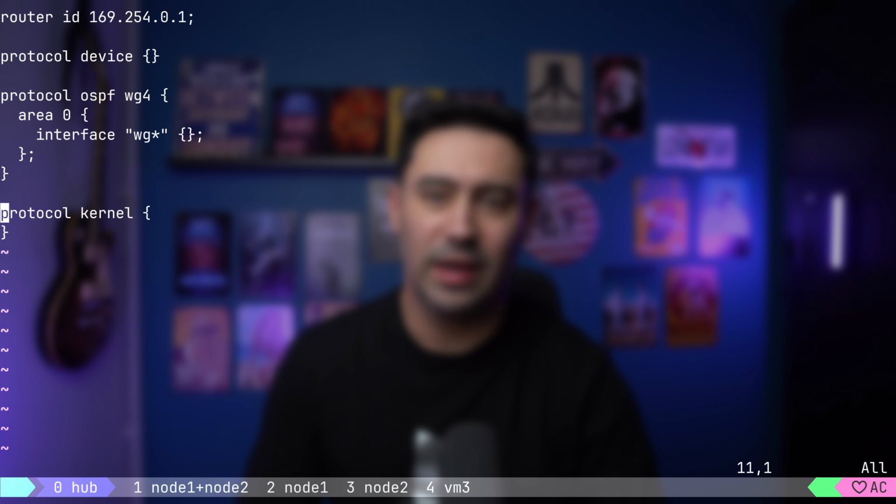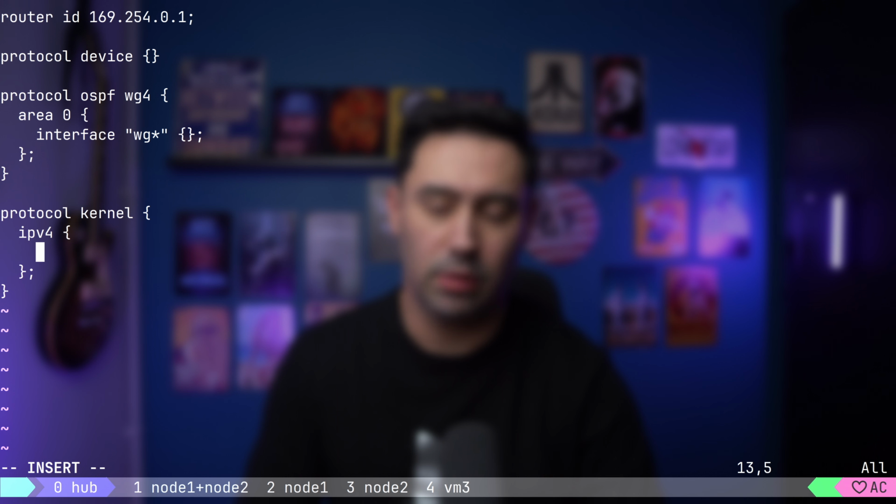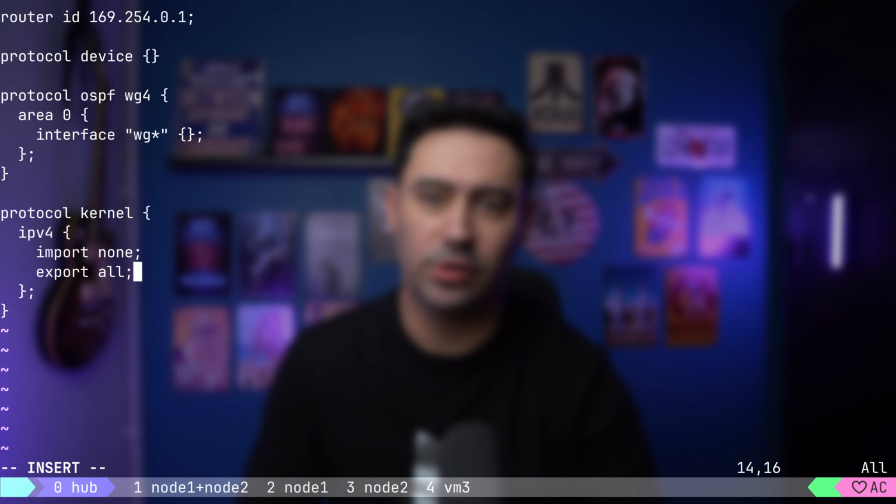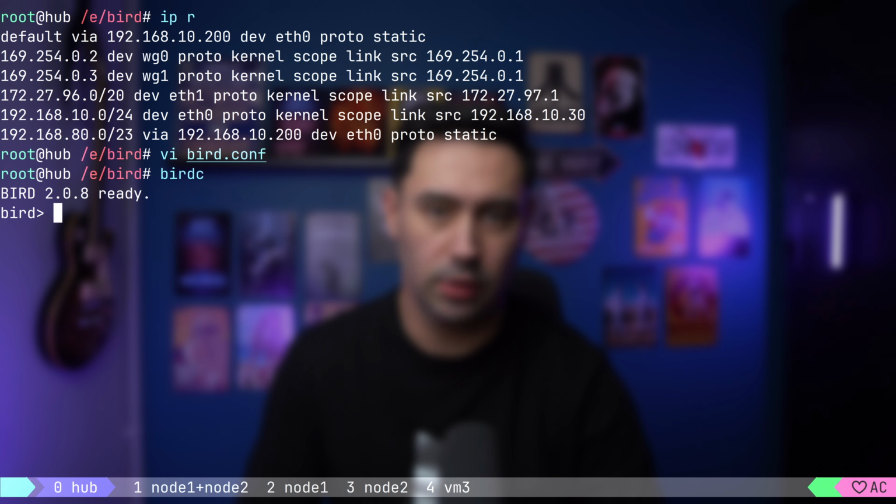Inside, we set the IPv4 channel. The channel binds protocol to a routing table. Here, we can specify which routes we want to send or receive. As we don't want to import any routes from the kernel to Bird, let's put import none. We want to export all the routes from Bird to the operating system, so let's put export all. Now let's reload Bird configuration.